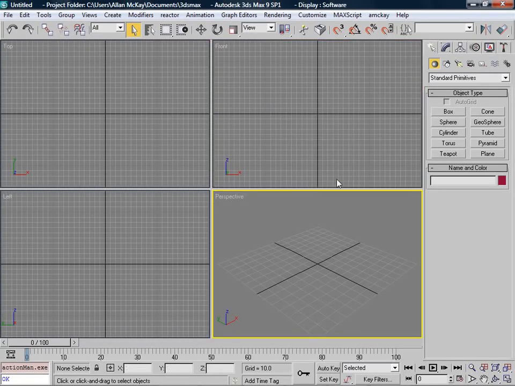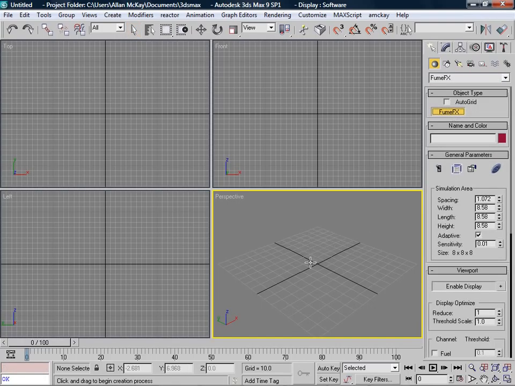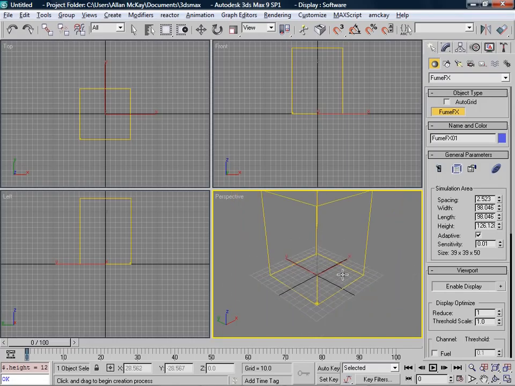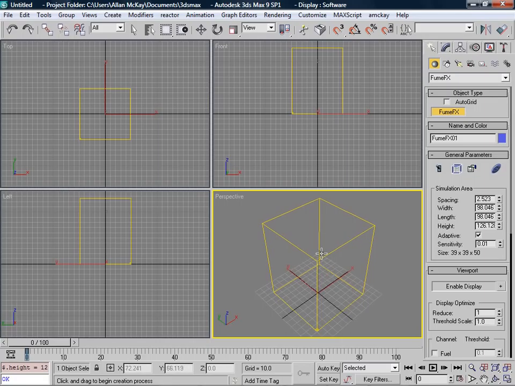Hi, this is Alan Mackay, and in this tutorial we're going to go through a bit more of fume effects and how to work with it. I'm recording off of my laptop, so it mightn't be the greatest speed to work with. However, first of all, I've created a container, as I'm hoping everyone knows how to do.